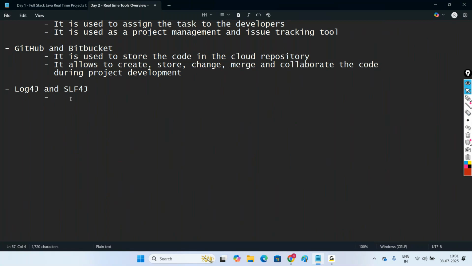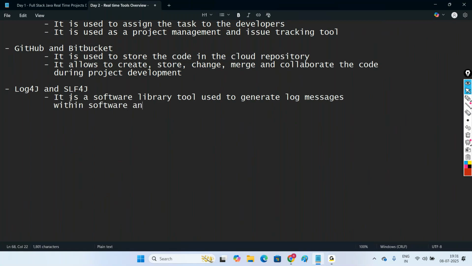It is a software library tool used to generate log messages within software, and it can communicate with other services on a system.